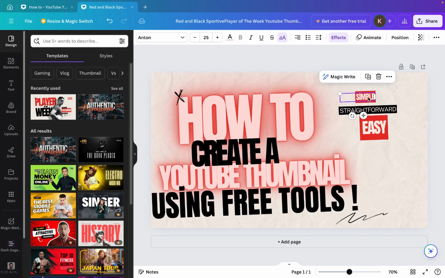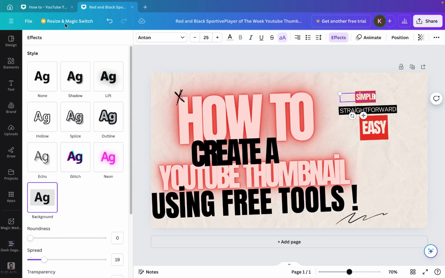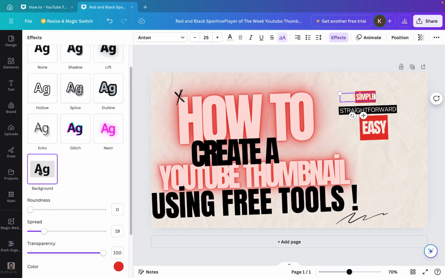Now to edit this, what you can do is, again you can go to the effects. Now you're not going to change it into neon or glitch or any of these settings. Keep it on the background setting. Now what you're going to do is you're going to increase the roundness depending on the spread and the transparency. Okay, now I'm just going to be changing the other text to match with the word simple.